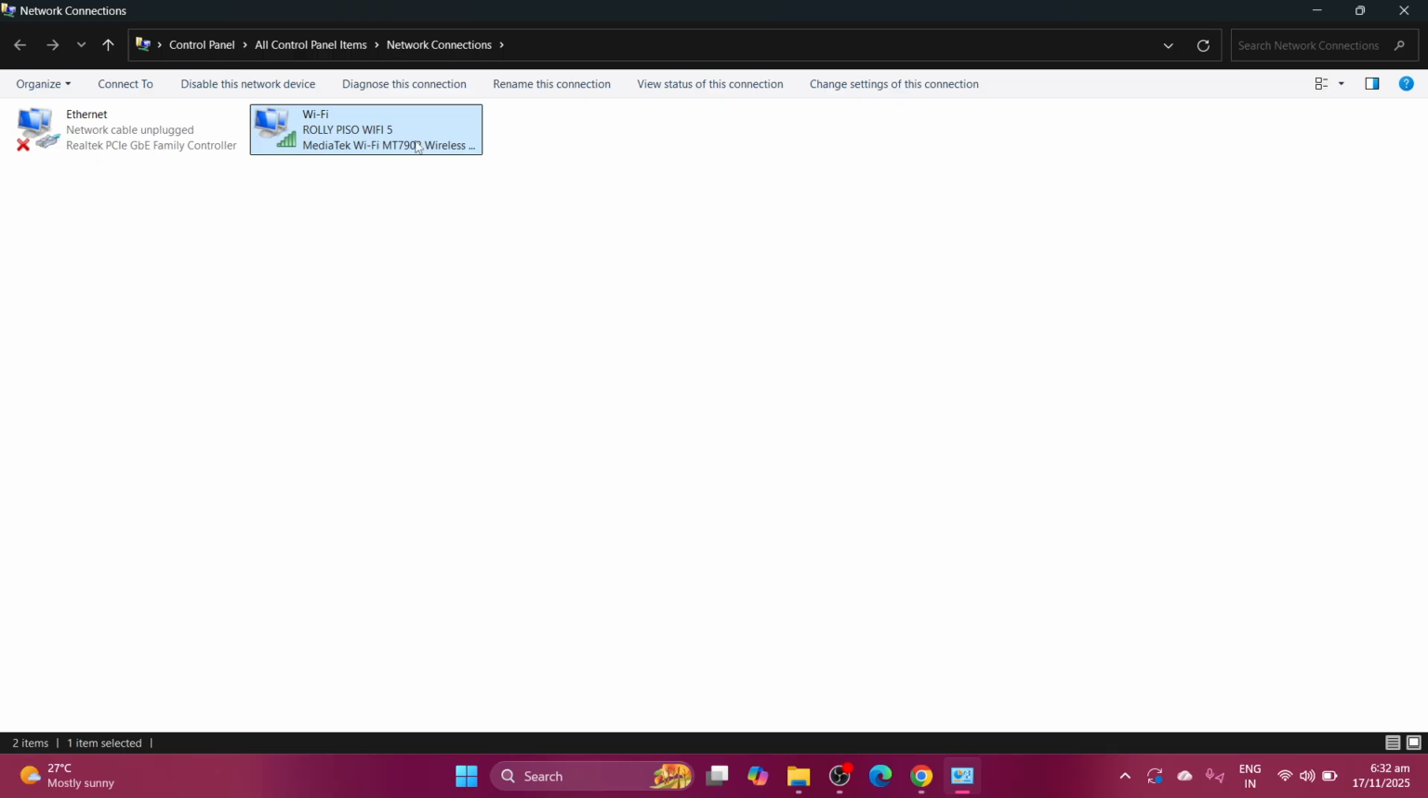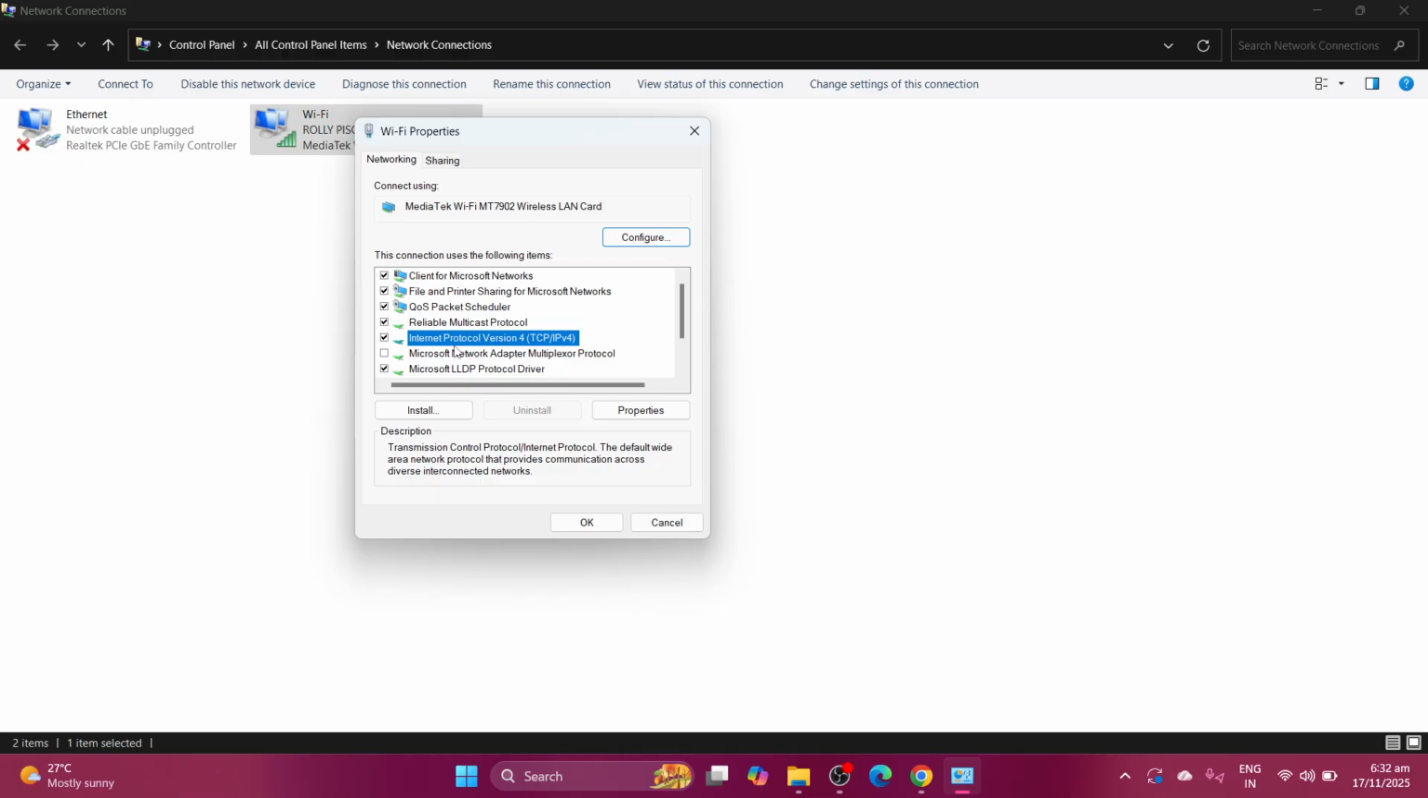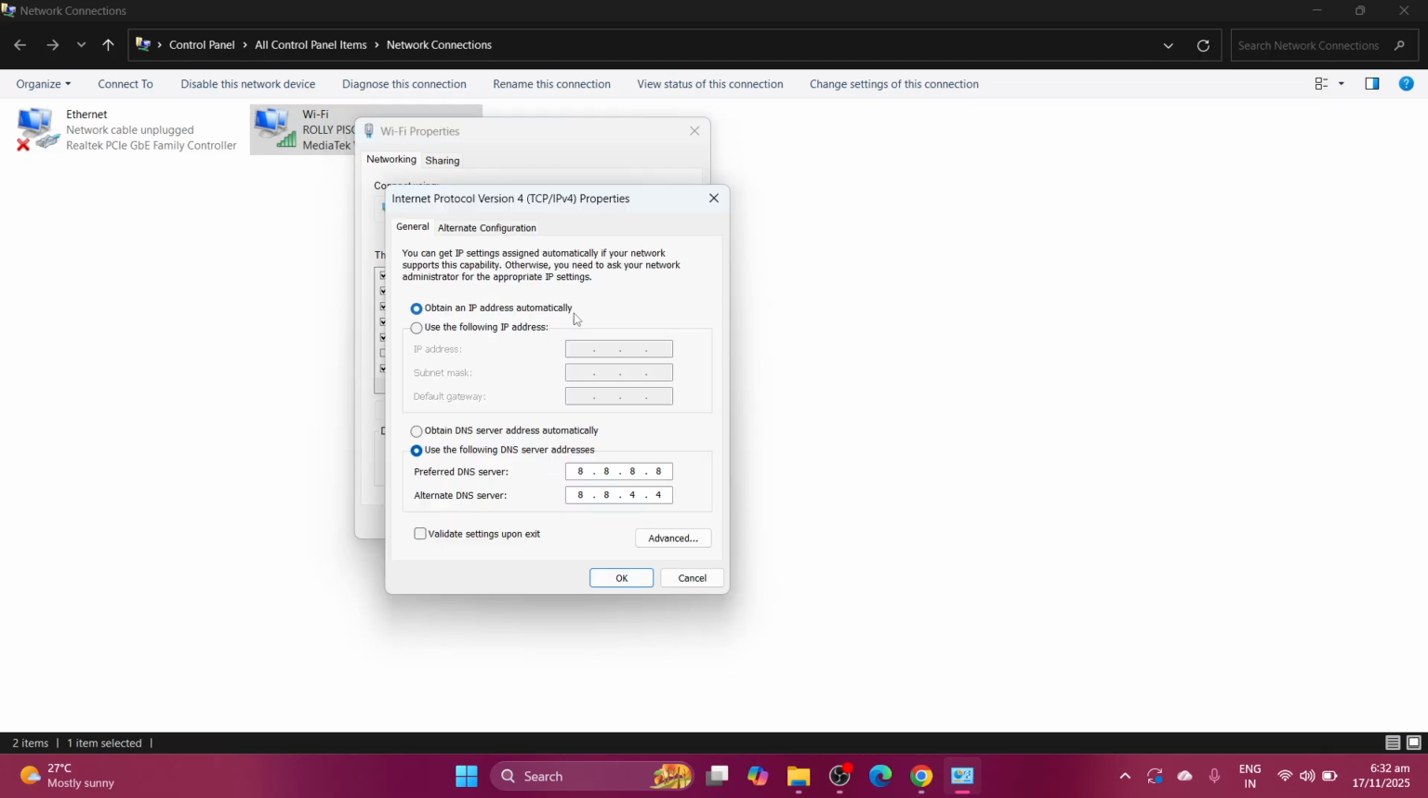Make a right click, and from that, proceed to properties. Under the Wi-Fi properties or Ethernet properties, proceed to Internet Protocol Version 4 and then click properties here. Obtain an IP address must be turned on automatically, and then select use the following DNS server addresses. Turn it on and set the preferred to 8.8.8.8 and alternate to 8.8.4.4. These are Google's DNS, the first and the second.